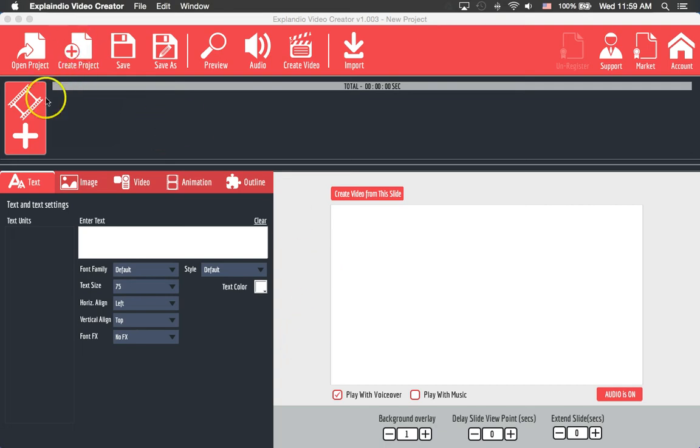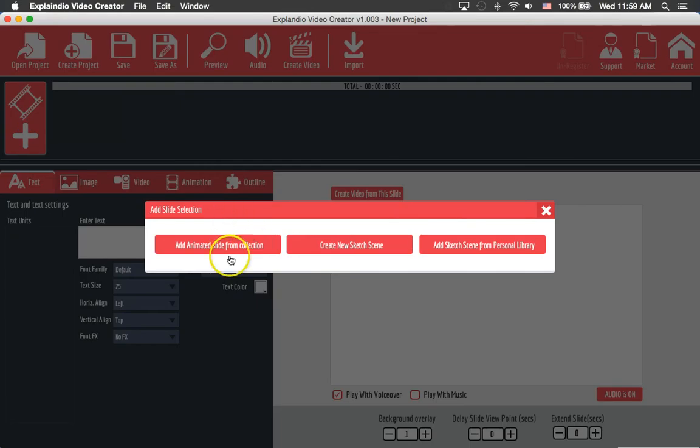So first things first, you're going to create a project. I've already done that. You can see it's called New Project. And once you've created a project, which is as easy as clicking Create Project, all you have to do is click this little Add Scene or Add Slide. Now, as you can see here, you can either add an animated slide from the collection that comes with this, you can create a new sketch scene, and you can add a sketch scene from a personal library as long as those are SVG files, I believe.